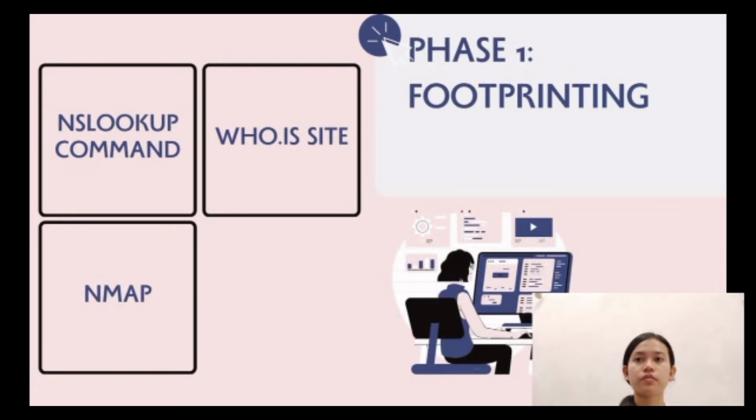Now I would like to present about vulnerabilities and exploit. Vulnerabilities and exploit consist of 3 steps, which are footprinting, scanning, and exploit. The first step is footprinting.